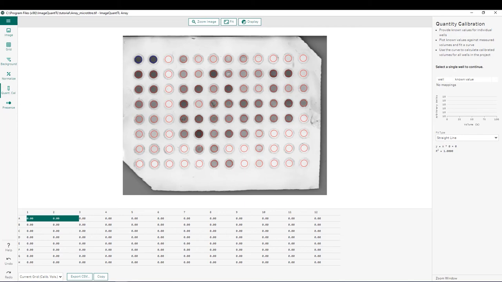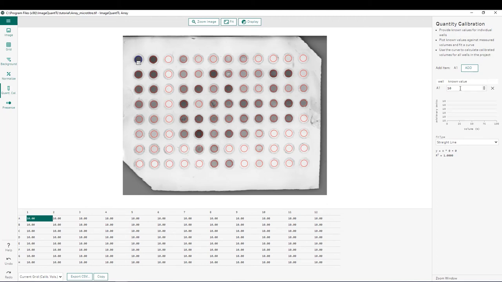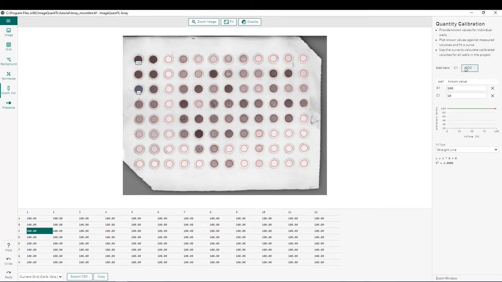In order to do this, you simply select one of your standard wells, choose Add That Well, and then you can put in the known amount that we know is there. As an example, I will call this one 100. And we can select multiple wells with their relative sample amounts.